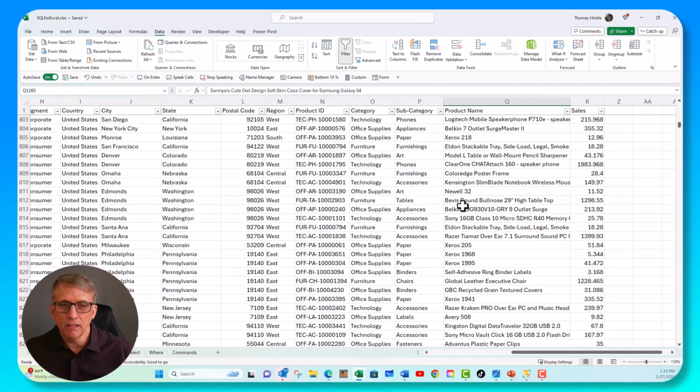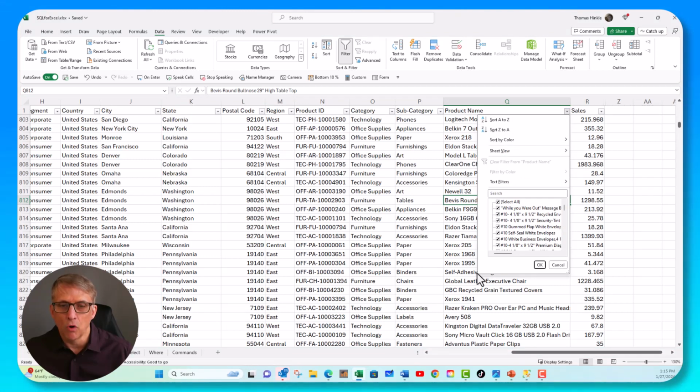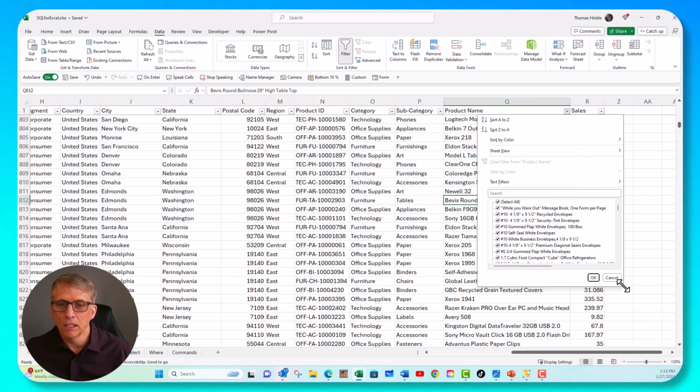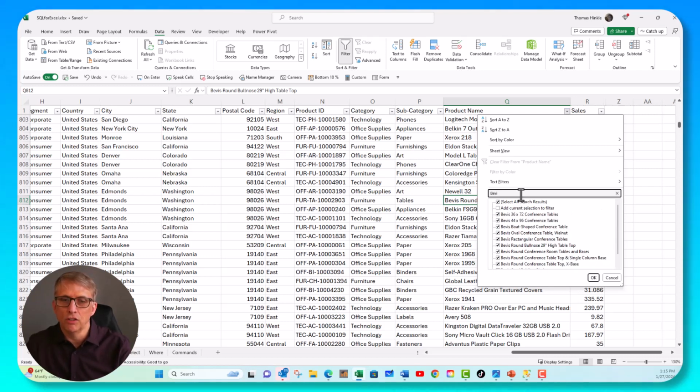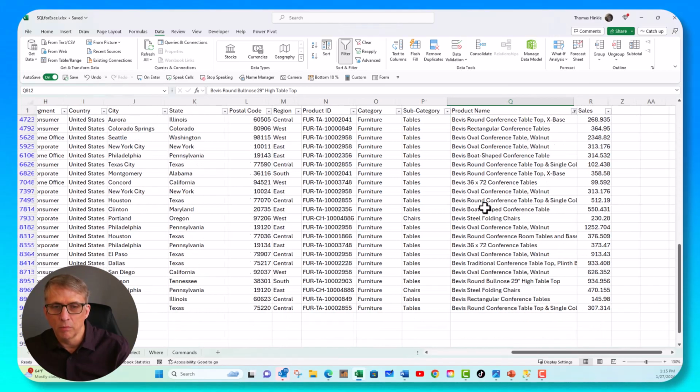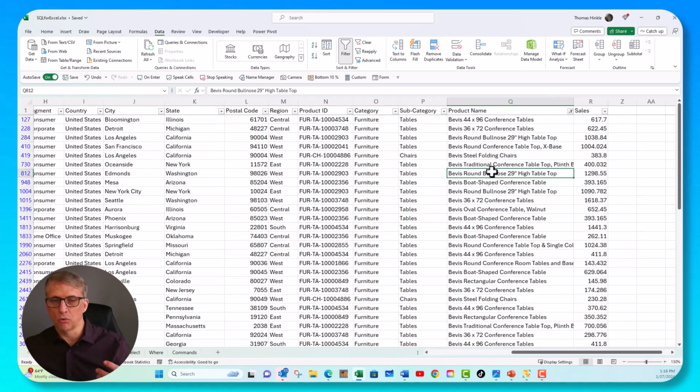What if we want to see something that has many different products? Like in product name, there's a manufacturer called Bevis that has many different types of tables. We want to see all those. Let's look at our dropdown here. I can click in the search and just start typing. And Excel will filter that down for us. And you see how it's got all the tables that we want to see. So we're going to go ahead and select all the search results and click OK. And then we've got all those tables there. But we didn't have to specify each one individually. Well, let's go over to SQL Server and see how to do all of this within SQL.